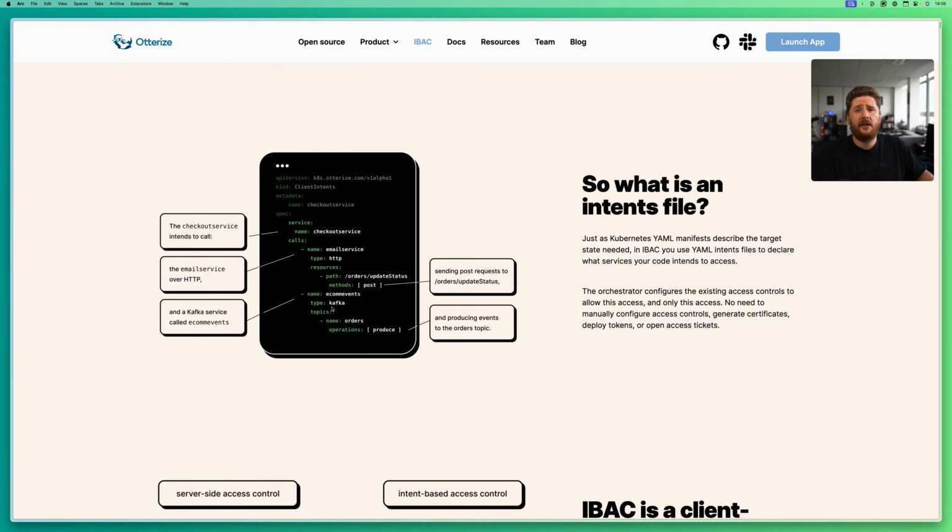Taking this even further, to something you can't do with network policies in Kubernetes, here we have a Kafka intent, which allows us to produce messages, write messages on a topic called orders. This is a very fine-grained ACL that needs to be configured on the Kafka broker itself. And Otterize can make that happen. So that's enough chat. Let's get hands-on.